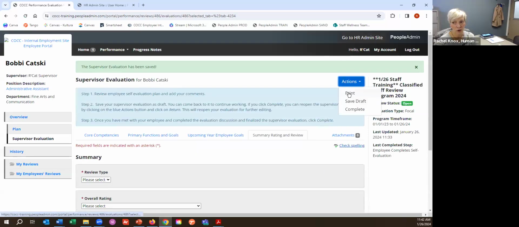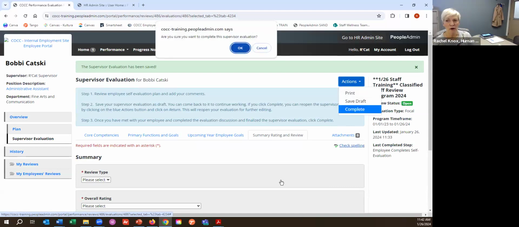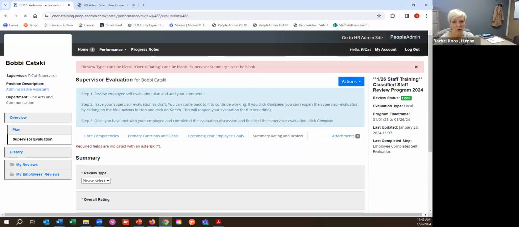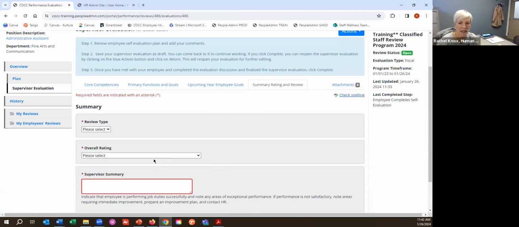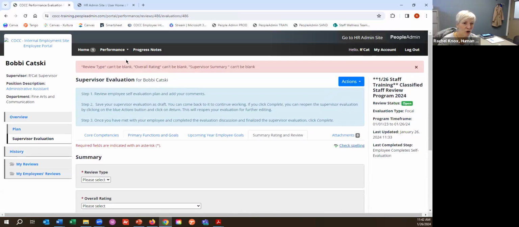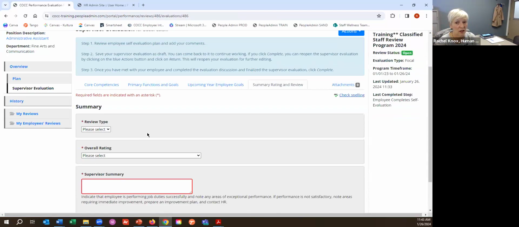And again, you can use this action button and print it, okay? If you were to say, wait, I'm all done, I'm gonna go ahead and complete that. Okie dokie. Oh, review type can't be blank. All right, so this red box, remember when we completed Bobby Katsky's, we got a green box, hooray, you're all done. If you've left any required text field blank, it's gonna tell you. Okay, so we need to put something in here.